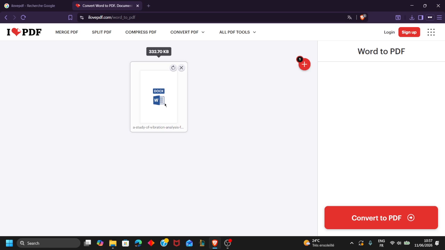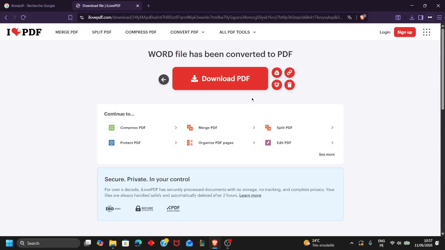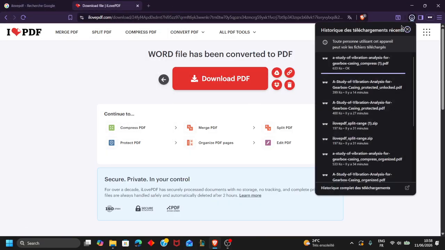Now once uploaded, click on Convert to PDF and wait for a few seconds. Like this, wait for the conversion to end. Then you're gonna download the finished PDF file. You can choose the location for the PDF, and as you can see, it became a PDF file.